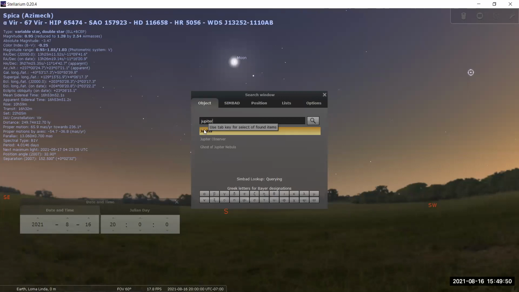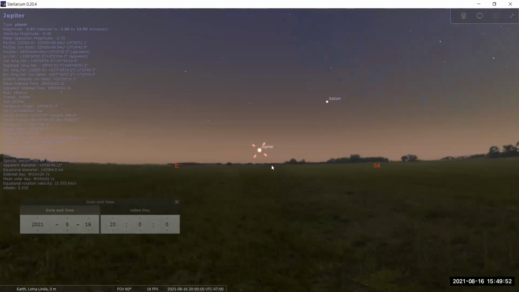And it found it for me here. So I'm going to find it. And here it's in the east and southeast. This is where Jupiter is. It's a kind of bright star, actually, just above the horizon. As a matter of fact, I can see in here.